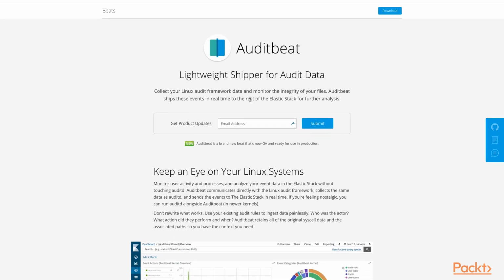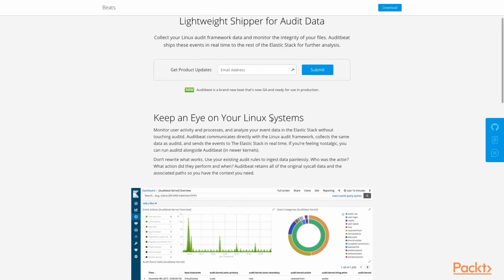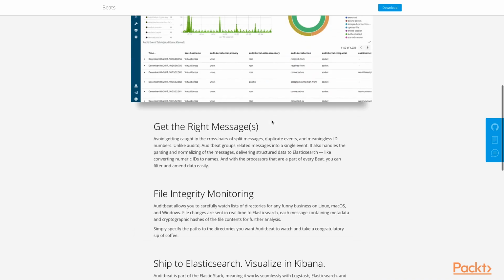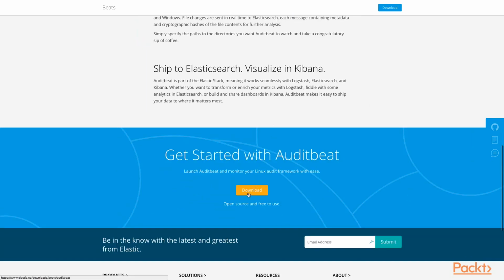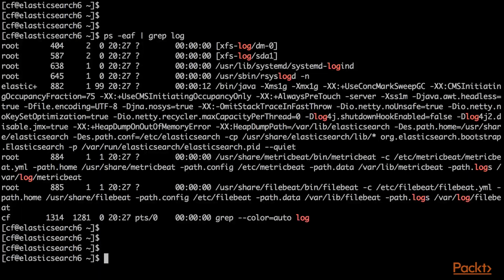On this page, I have found the Auditbeat at the Elastic website. Google "Auditbeat Elastic" or something like that. Scroll down, you'll find the download button. The download button is going to take you to the download page where you can decide which distribution you want to download. All of my systems are running CentOS, so I want to grab the link address of the RPM.